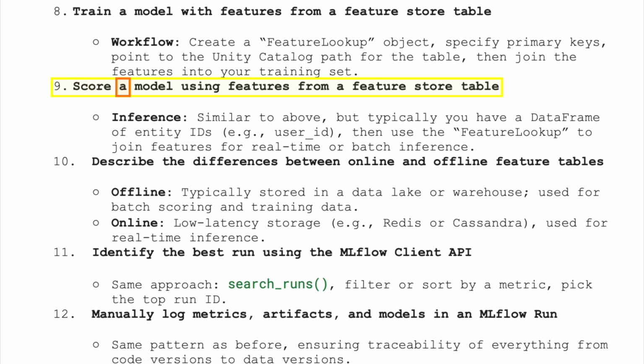9. Score a model using features from a feature store table. Inference is similar to above, but typically you have a data frame of entity IDs, for example, user_id, then use the feature lookup to join features for real-time or batch inference.